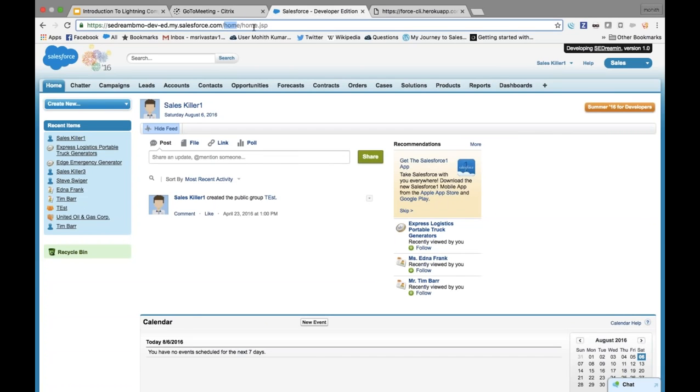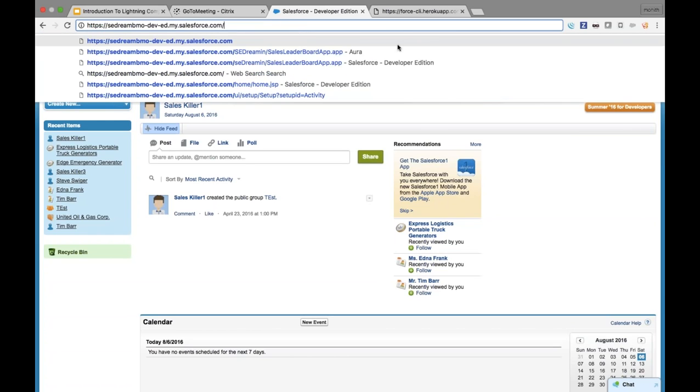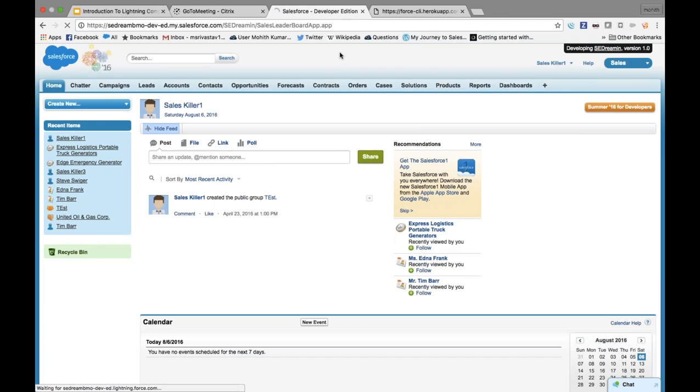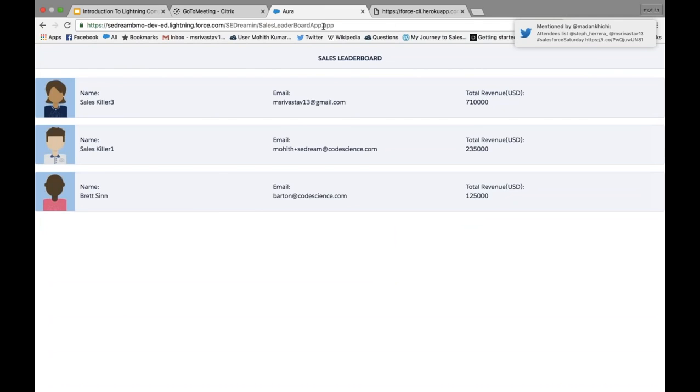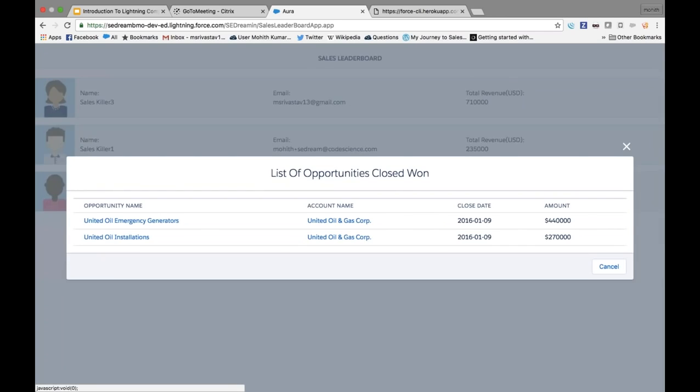To test your app, you will create an Aura app like this. You will name your app, and then you go to the sales leaderboard app.app. As you can see here now, we have a sales leaderboard app, and this is a simple Lightning component. Basically, it's trying to fetch some data from Salesforce, that is the opportunities, and it aggregates them for each individual user and shows it as a card list. And then when I click on this, it actually splits up the opportunities that it's aggregating.